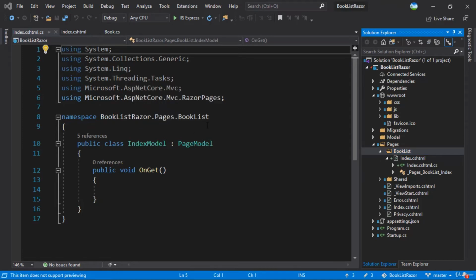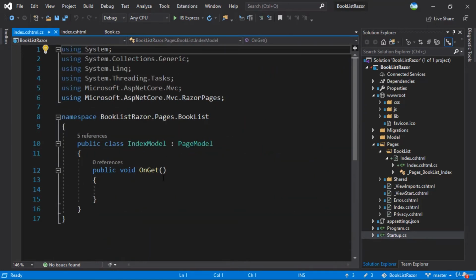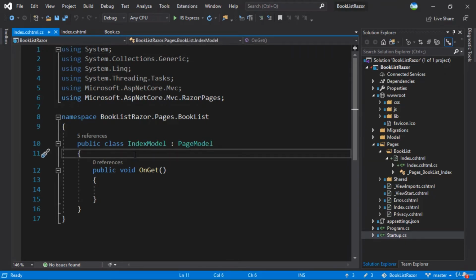Inside the index page, what we want to do is retrieve all of the books from the database. So for that, we need the application DB context. Whenever you have to deal with the database, you will need the application DB context. When you added the application DB context right here in the services, that means that you have added it to the pipeline. Once you have added it to the pipeline, you can use it using dependency injection. So we need an object of application DB context.